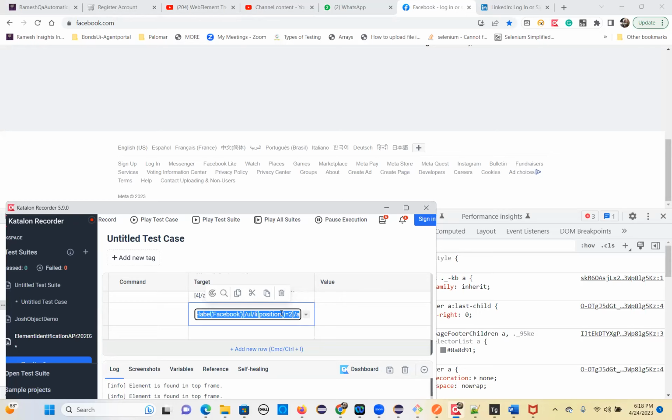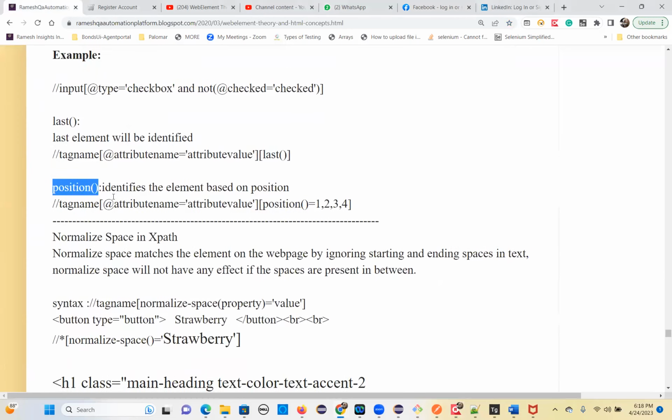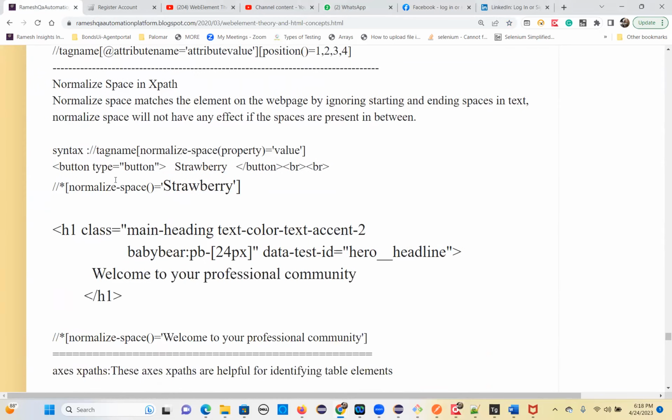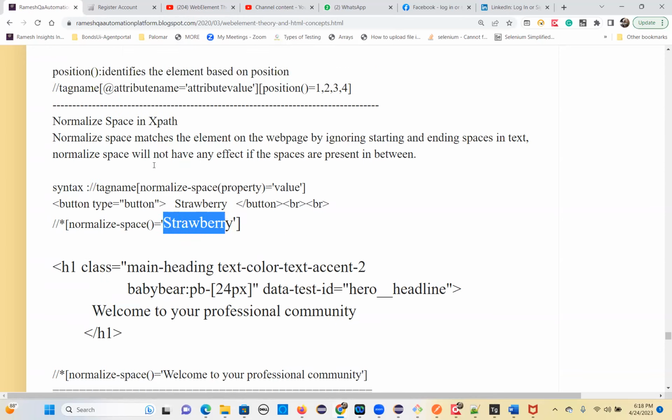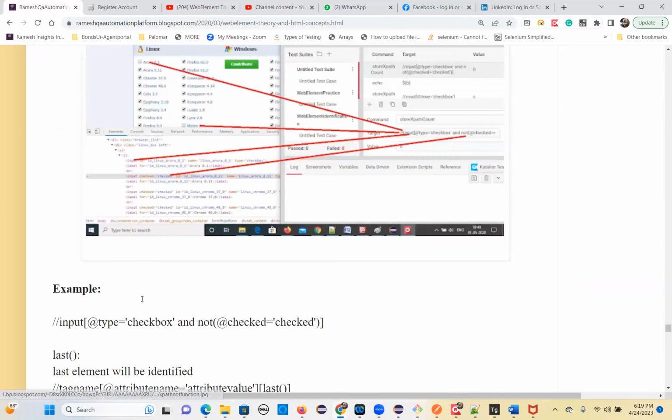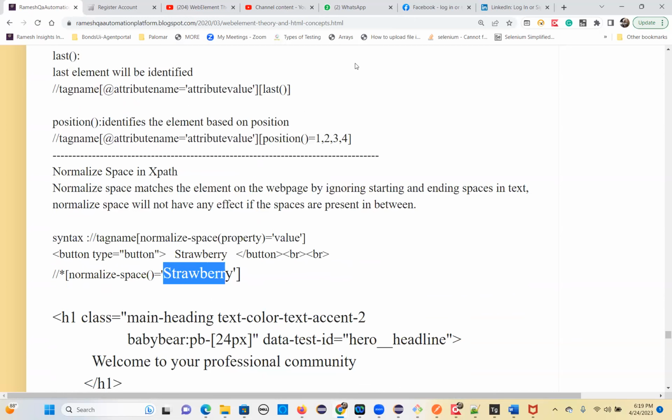So any questions here? We covered pretty much position and the last function. Now I want to cover normalize-space. Normalize-space is just you give / tag name or star, normalize-space, and give what is the text. So what is the difference between contains, text, and this one, the text function?